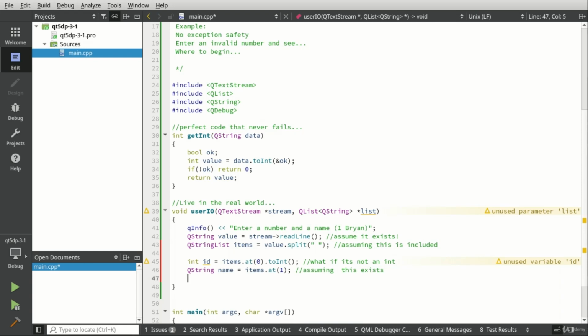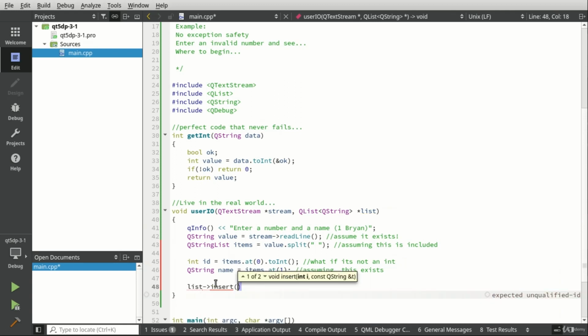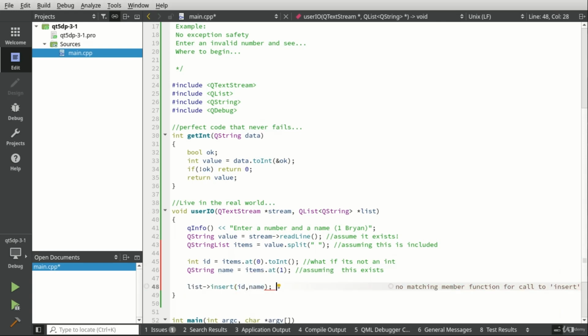So what if they only entered one thing, and they didn't hit space? They just hit like the letter A. So then we've got two problems. It's not a number and there's no second value here. Then we're just going to say list dot insert, and we want the ID and the name. We're assuming we even made it that far. And then we're just going to come back and again, list may not even exist because we're using a pointer. So another bad thing could happen there.